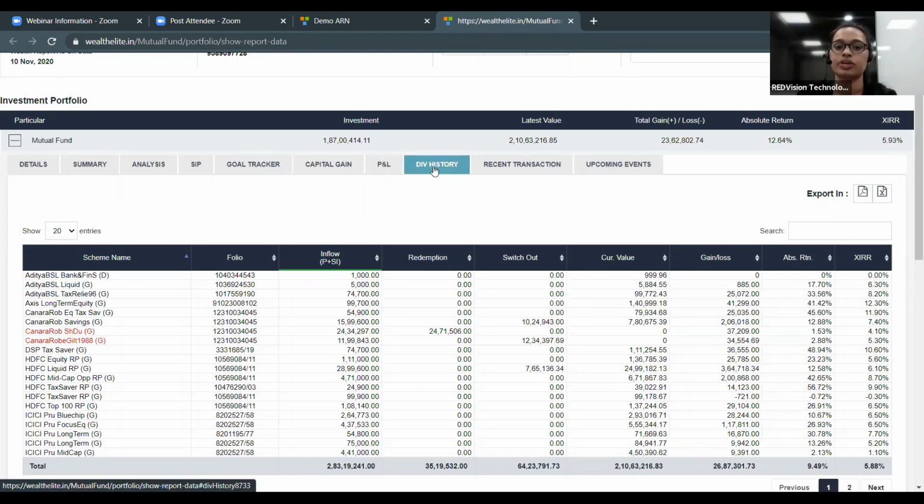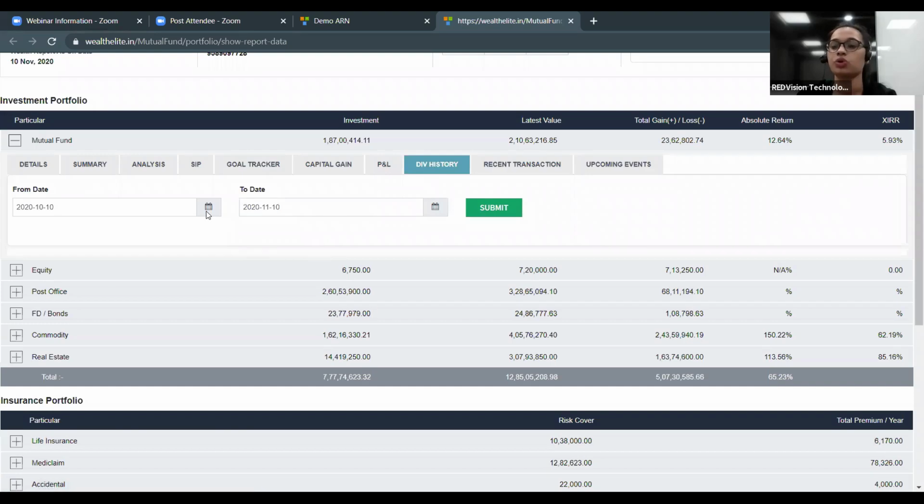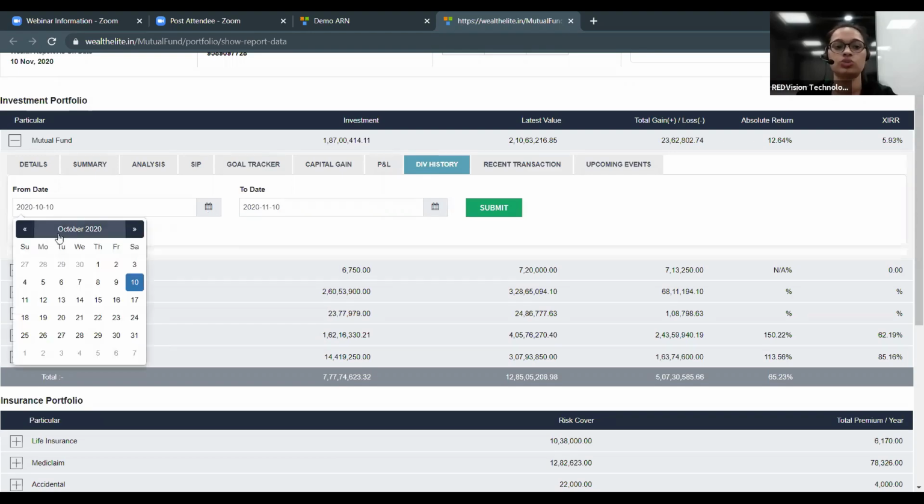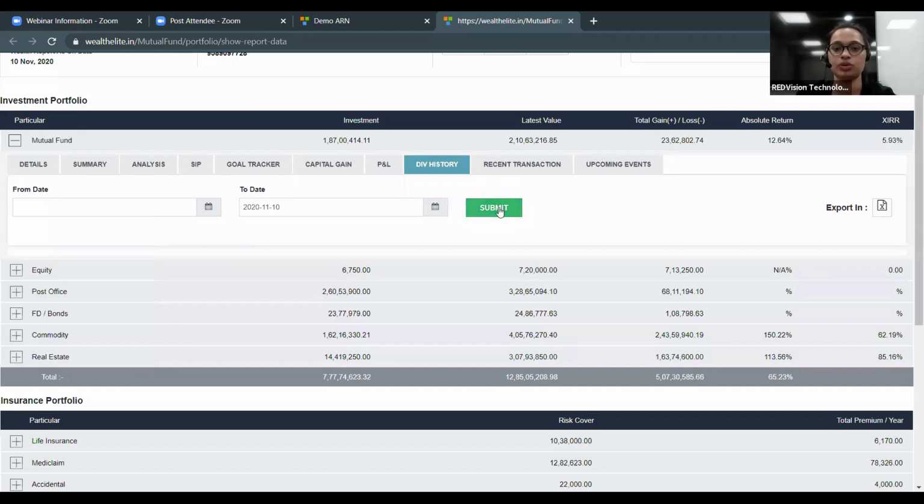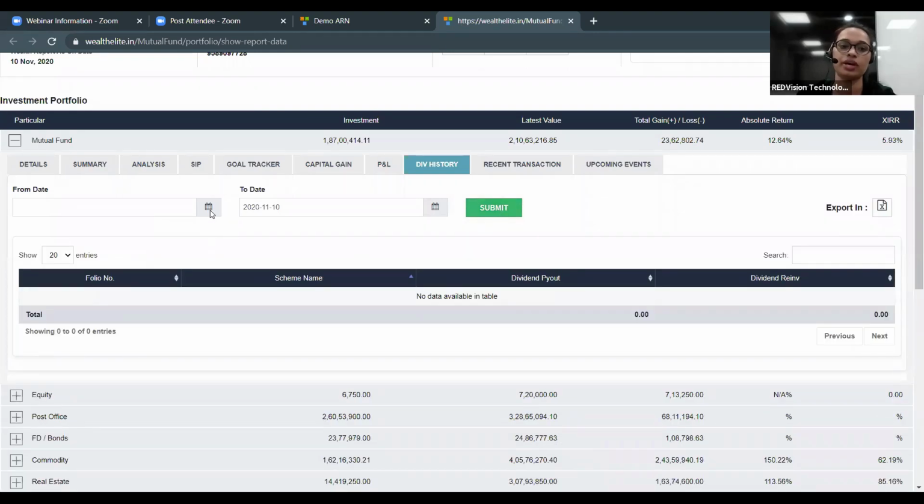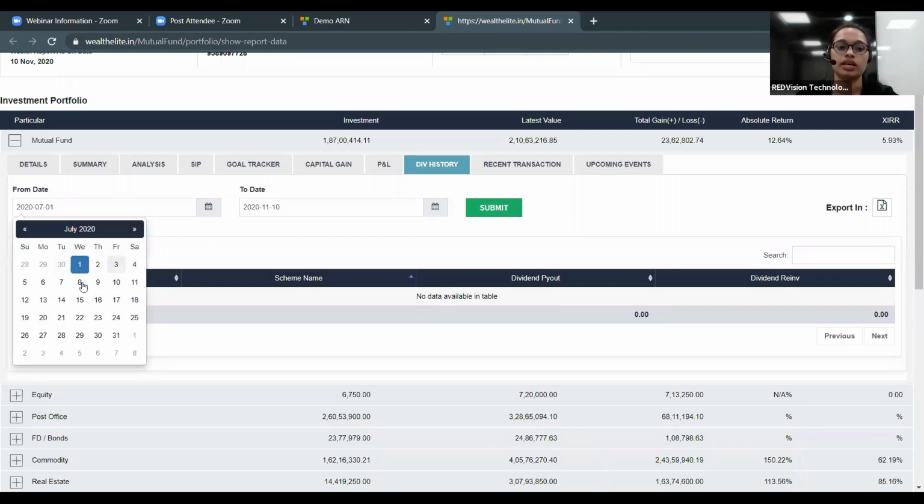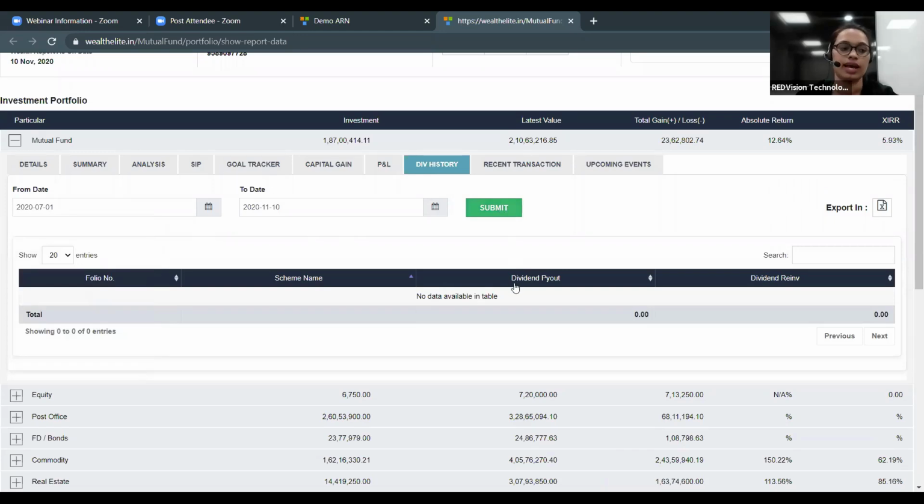Next, that is a dividend history. If you want to see a dividend you have received between any time period, then you can also cross check the dividend with the help of this section. For that, you need to make a choice for a different time period. Okay, then you need to select a time period from here. Then you need to click over submit. If you have any dividend between that particular time period, then that history will reflect here. Okay, like that you can cross check a dividend history from this section.